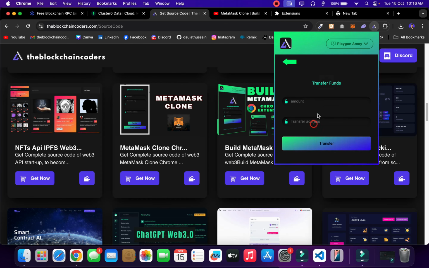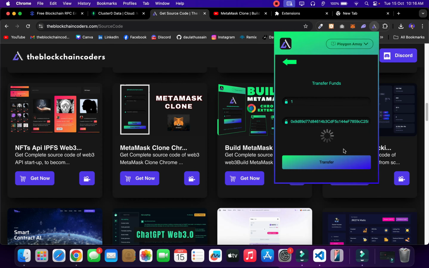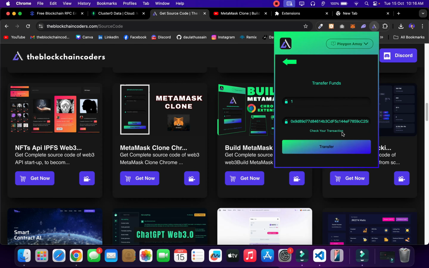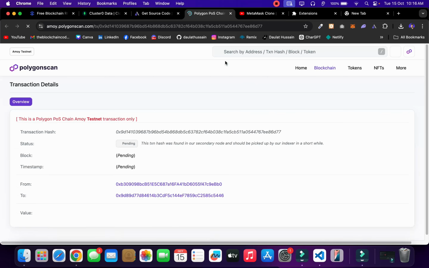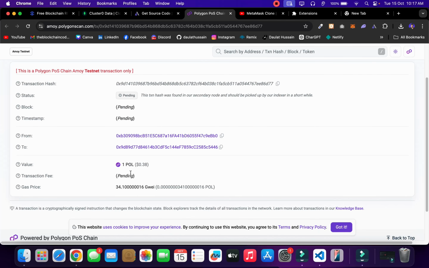I can click on send, give the address, and give the amount which I want to transfer. So let's say I want to transfer 1 ETH. I have 5. I can click on send, and it's going to make the transaction. It's transferring, and the fund is transferred. You can click here and come back to the block explorer. There you will find the details about the transaction which you have done.